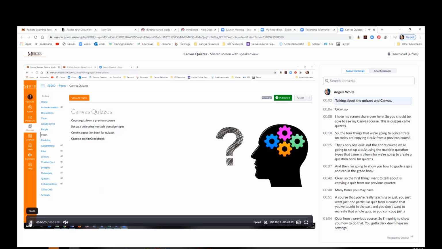As you can see, as the audio is playing, the transcript is scrolling through. Okay, and so this is how you create transcripts and share those with your students in Zoom.